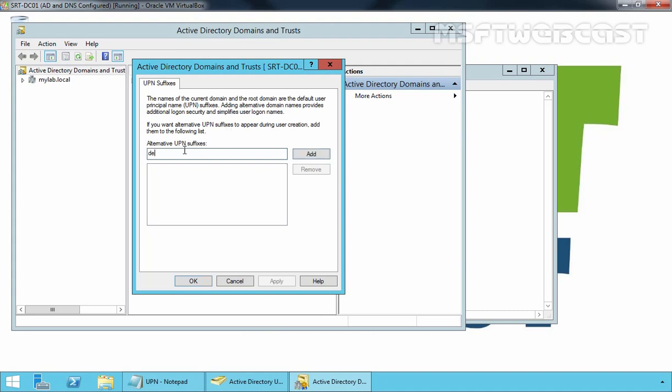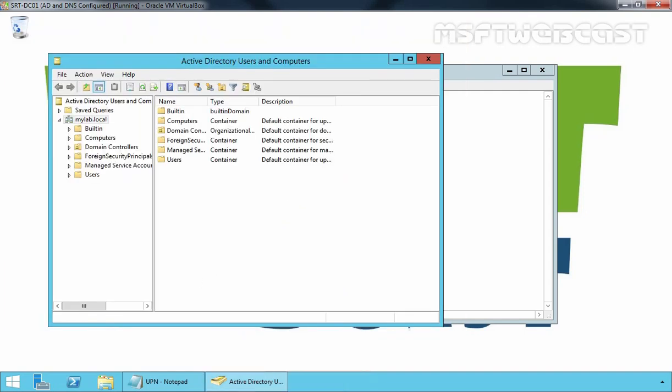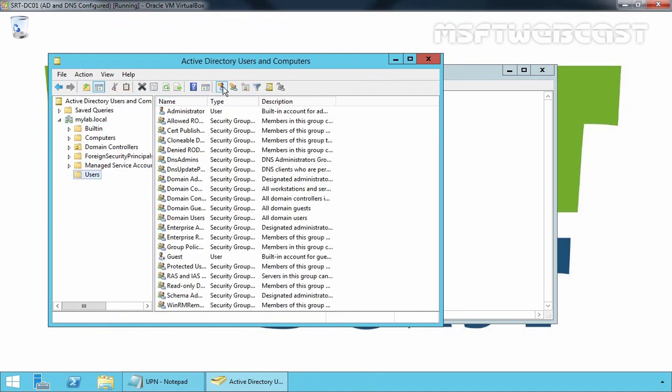Specify the suffix. So for this demonstration, I am adding alternate UPN suffix demolab.local, and now let's click on add. Let's click on apply and OK. Now close Active Directory Domains and Trusts snap-in, and now let's create one user account under Users container.